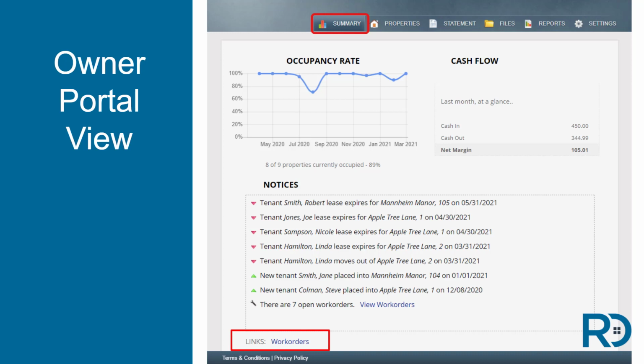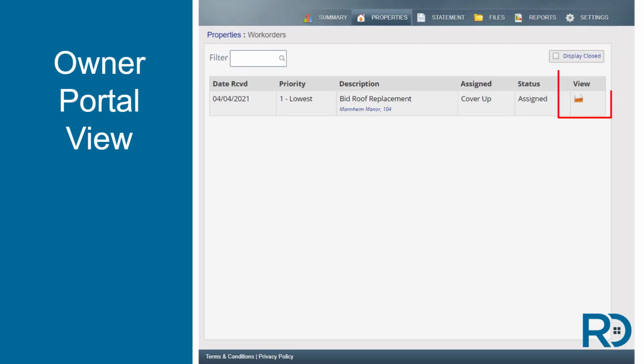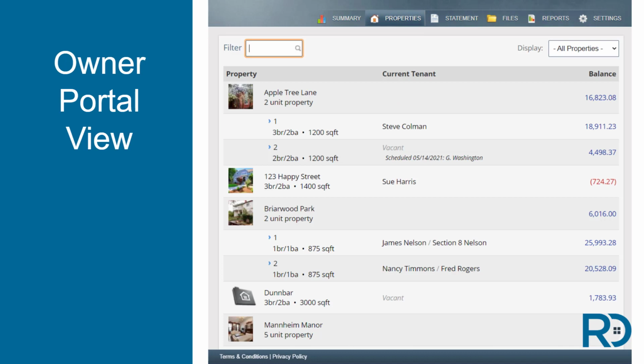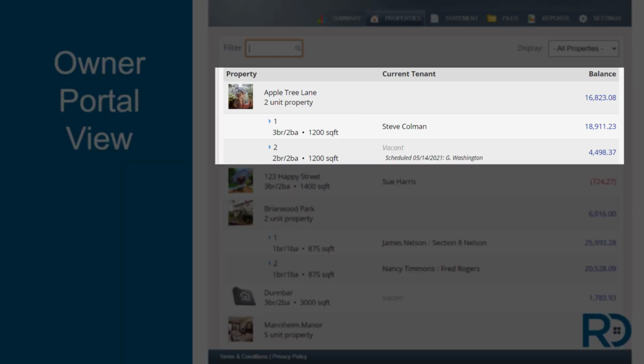Follow the link to view current work orders and attachments and notes from your property manager. The property page will display your rentals and the current or future tenant. If your rental is a multi-unit property, each subunit will fall below the property name.